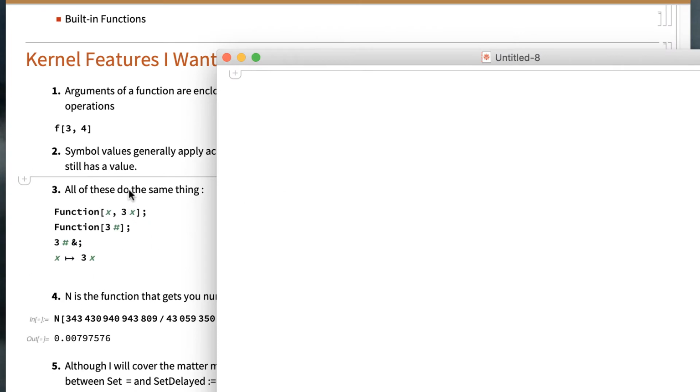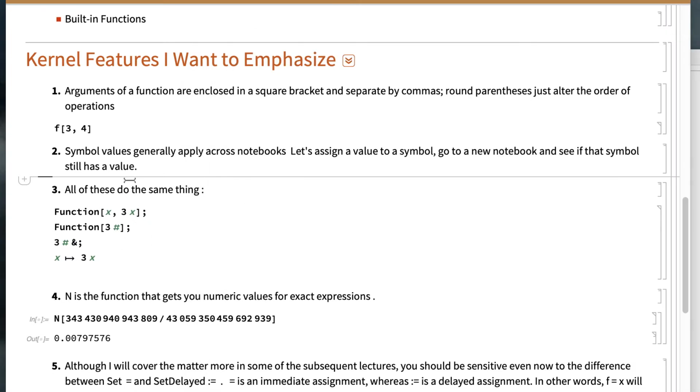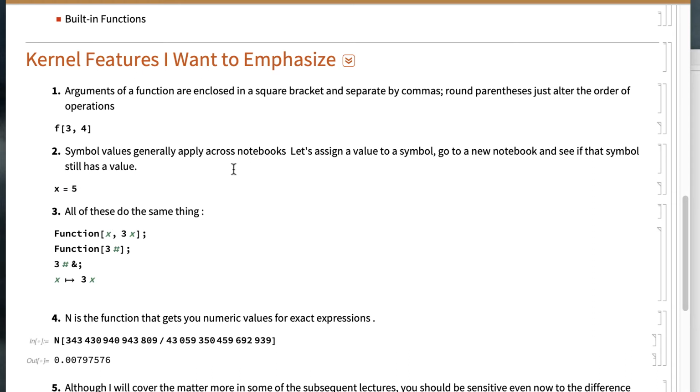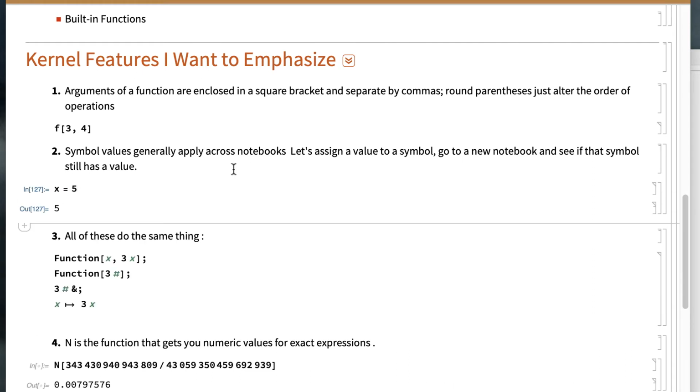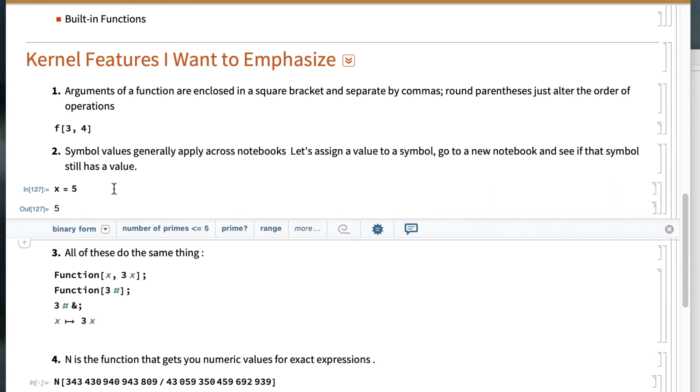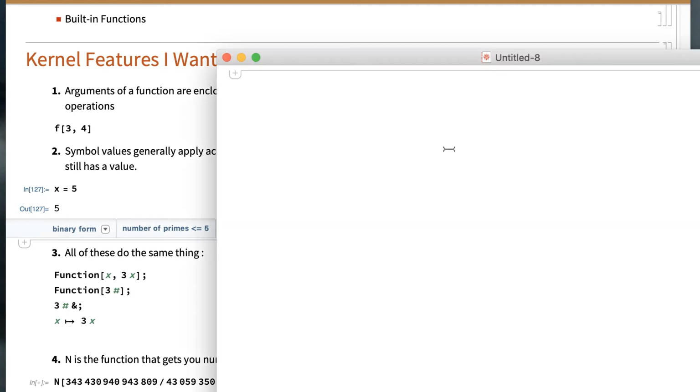Okay, so the question is, supposing I say x equals 5 in this notebook. Okay, now just watch this. I'm going to hit shift return, ship it off to the kernel, the kernel says, oh, 5, and it returns 5, which is now rendered in the front end. I now go to a new notebook, and the question I have is, what is x?